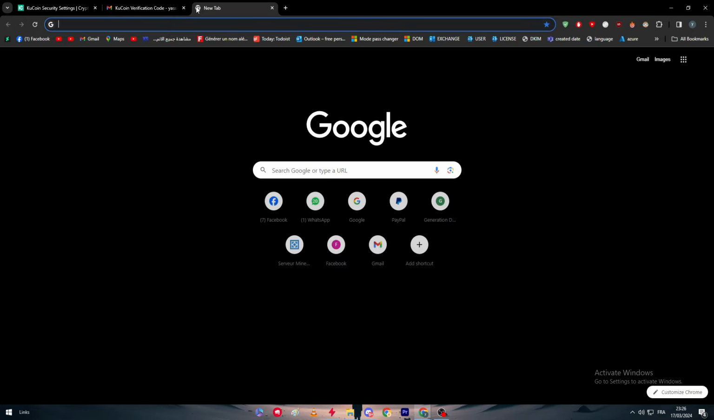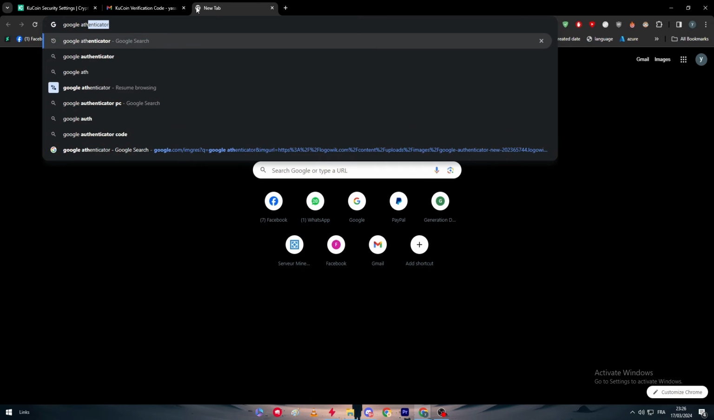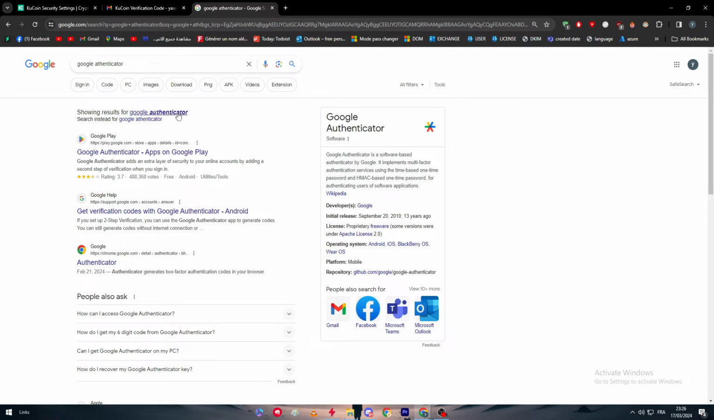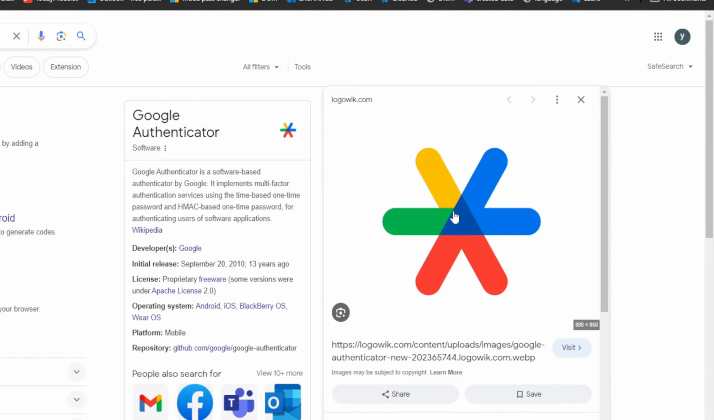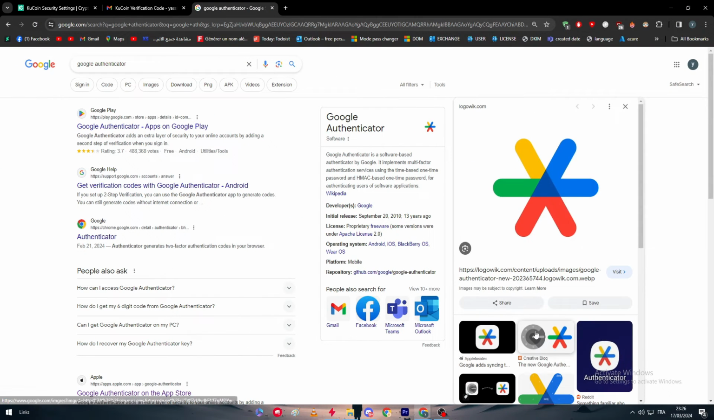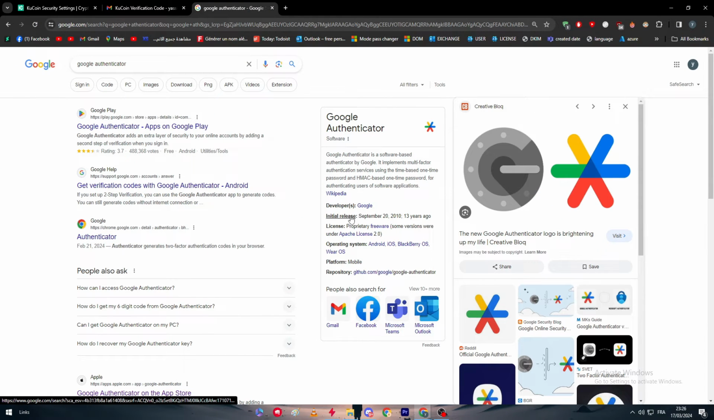For example, there is this app, let me just show you, Google Authenticator. So this is exactly the app that I was talking about. You could find it on Google Play, the Play Store, any app store that you have on your mobile. You can find it with this logo or the old logo, depending on the version of your mobile.